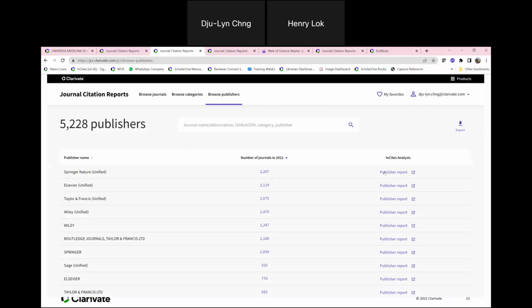This links you to a publisher report that we have on Insights, but because you don't have access to it, you might not be able to link through, but this gives you more detailed information about the publisher itself.